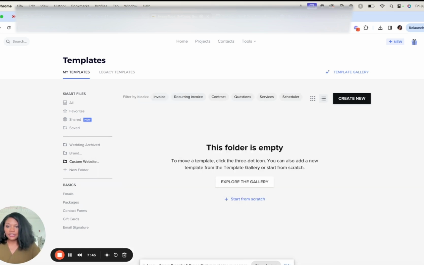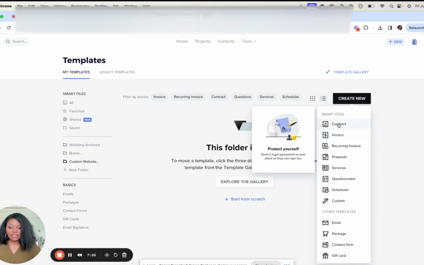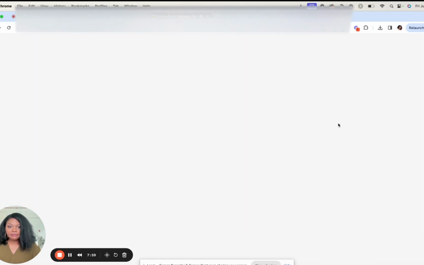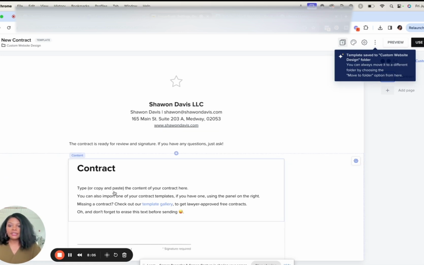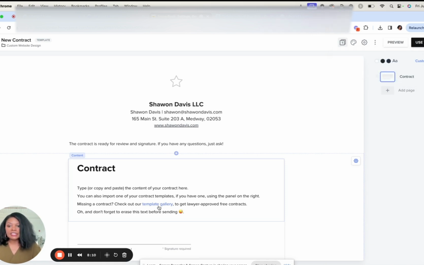Now I'm going to just hit enter, and it automatically takes me here. It lets me know the folder is empty. We want to add something to it. We're going to click create new, and we're going to click contract. So now you are able to either copy and paste, and HoneyBook will give you some instructions here to make that a very simple process for you. You can type or copy and paste the content of your contract here, or you can import one of your contract templates if you have one using the panel over here.